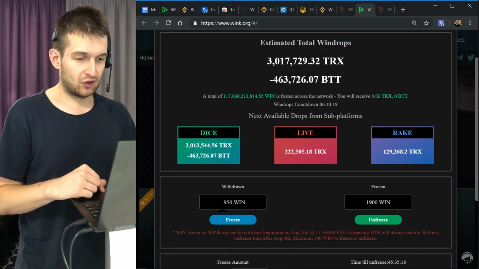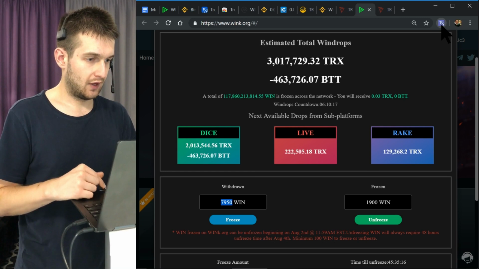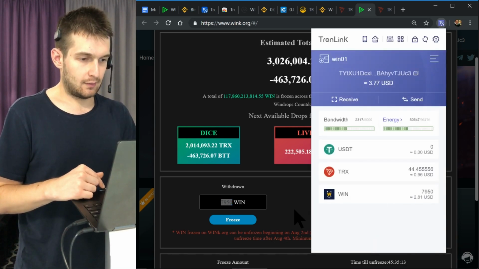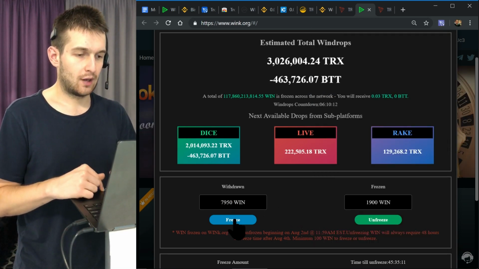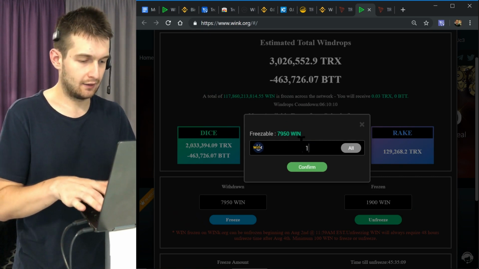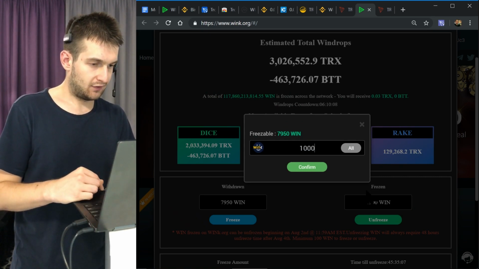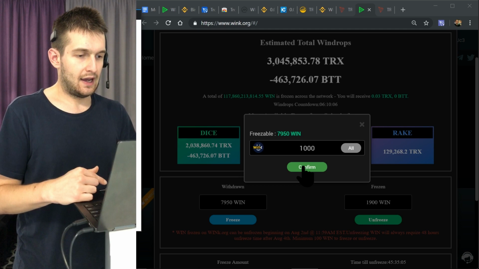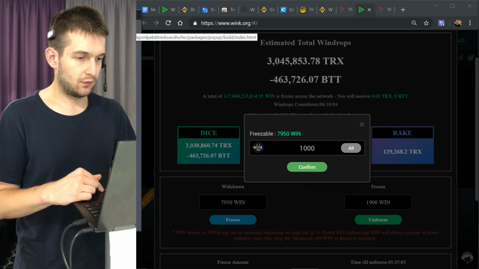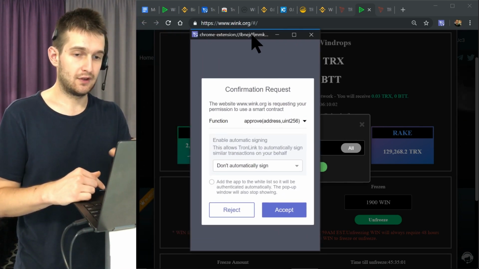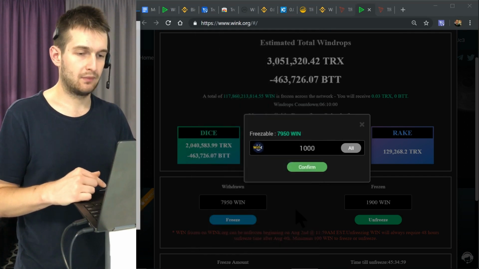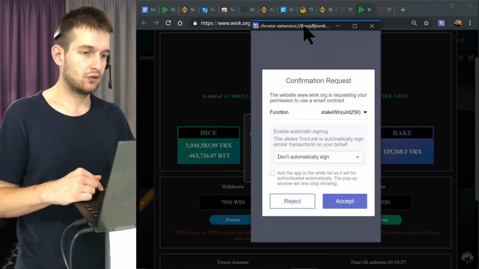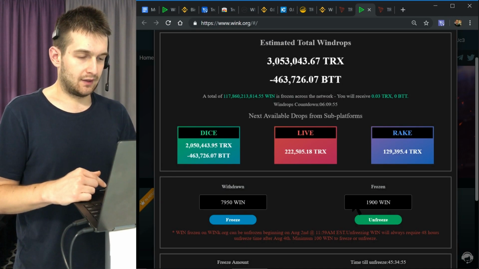As you can see, this is how much I have available in this wallet. You can see the same amount visible right here, and I can select how much I want to freeze. For example, I want to add another 1,000, and you can see my previous balance is frozen. If I click confirm, I will have to confirm this transaction on the pop-up for the wallet. There'll be a second confirmation, and I click accept.